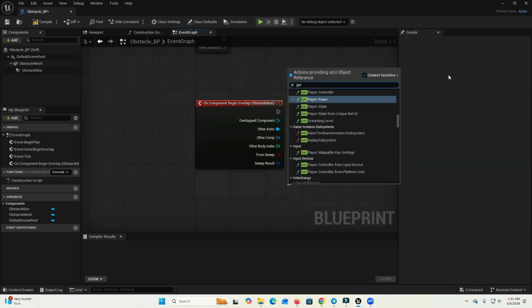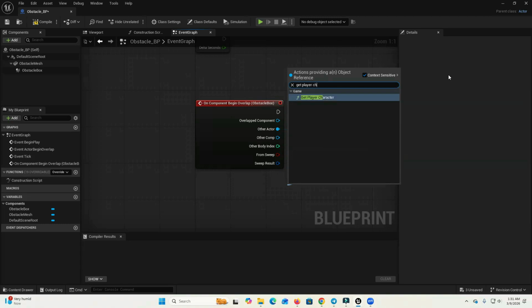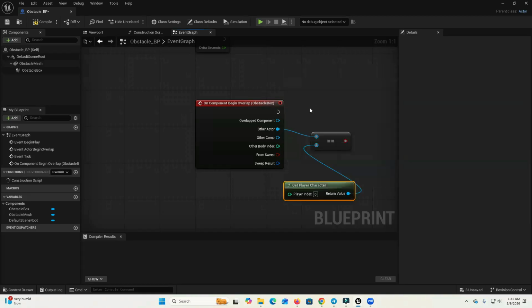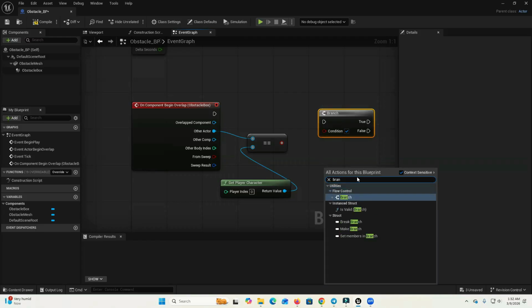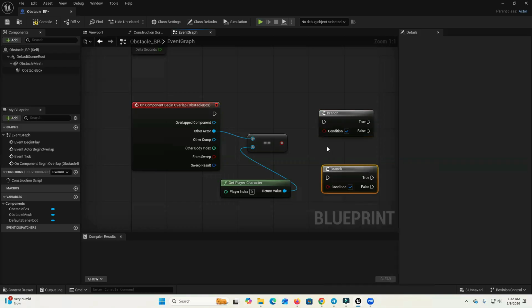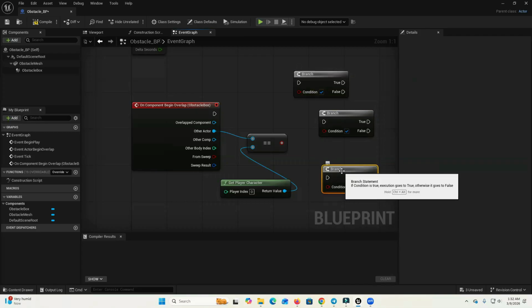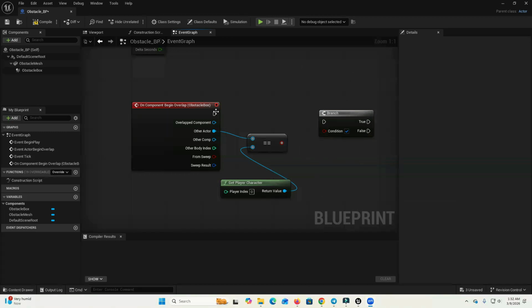Get player character. So the next thing we want to do is to create a branch node. The shortcut way is to press B on the keyboard, then left click. We know we can do the long way, right click, and then type branch. You can do it like this, but the short way is to just hold down B on the keyboard and left click. So I'll delete this, I'll delete this. Then I'll just connect this, and I'll connect this.